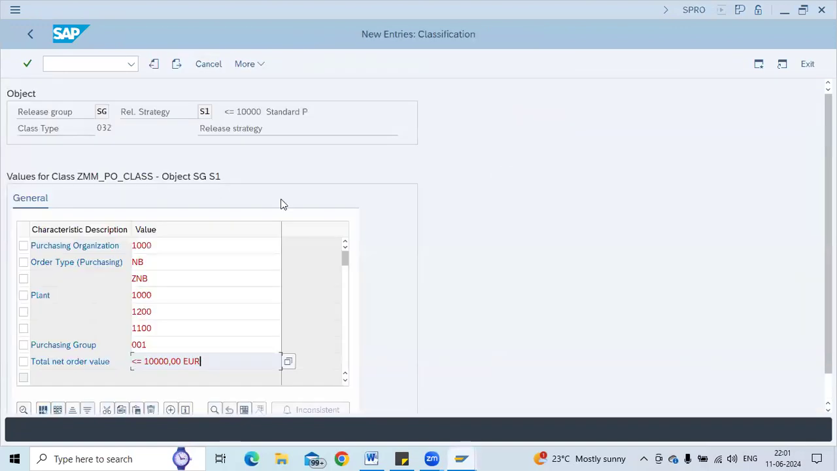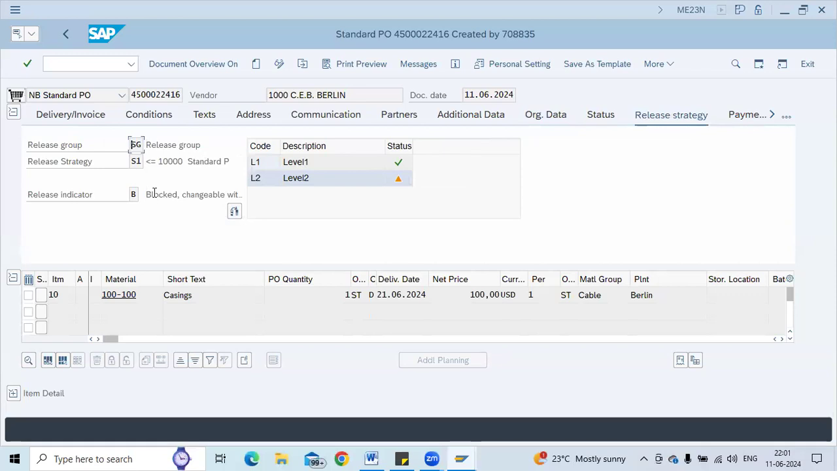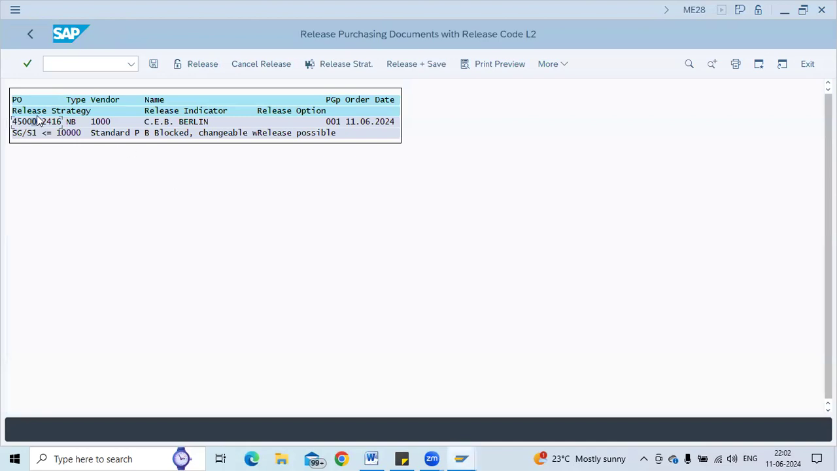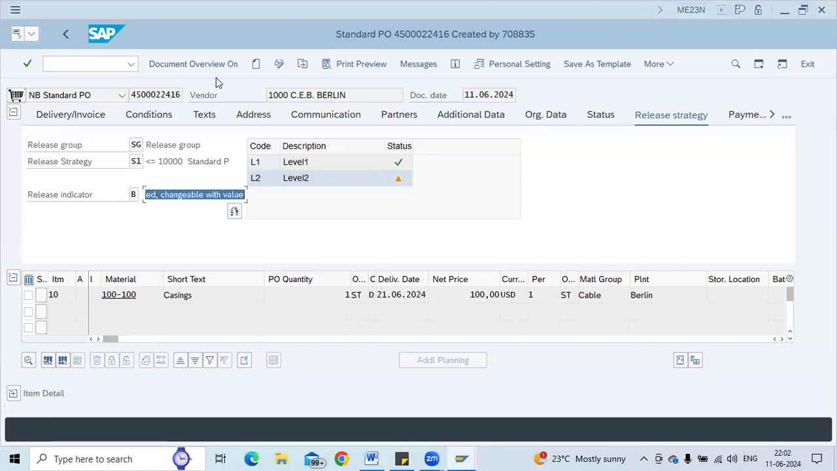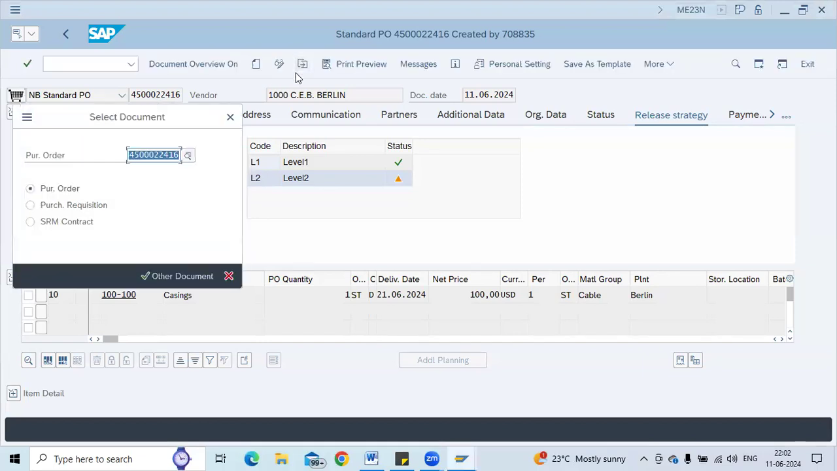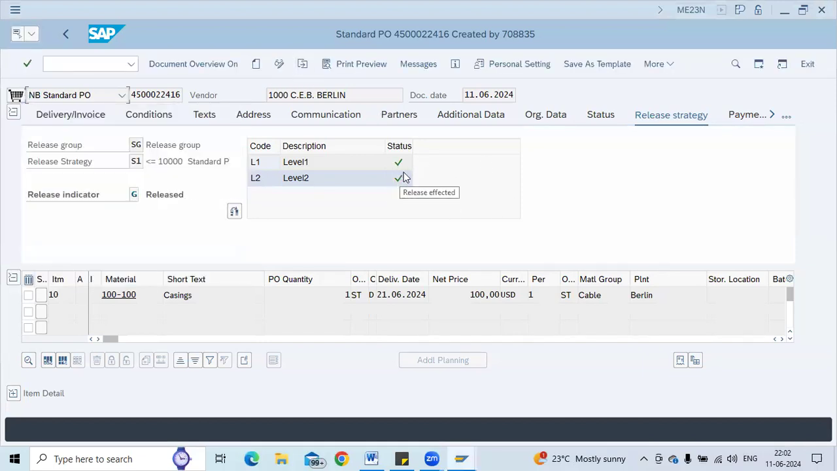Until it is released, the status is in the block status. See here, status is blocked. Even if you are trying to do the GR, the system will not accept because the PO is still not released. So again, we go with the second level and release this one and save. Then now, if we refresh this one, the second level is also released. So both are released. Now for the PO you can do GR.